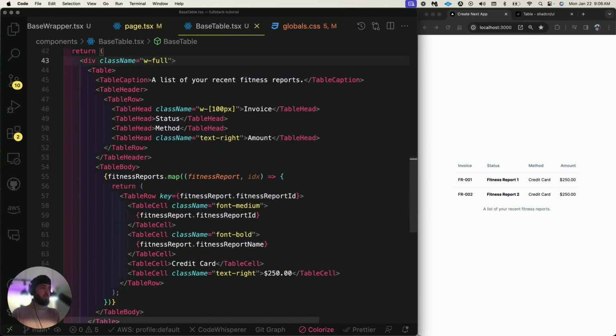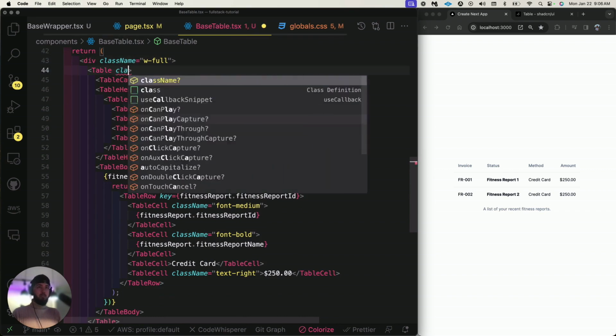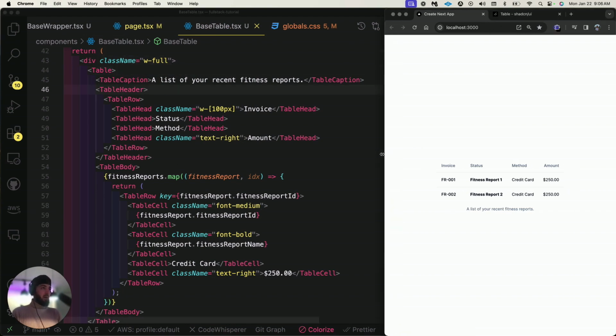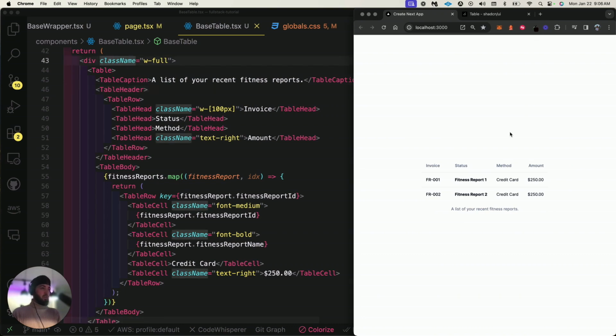Let's do width full. Let's see if that gives us a little more space. Looks like it's not. Maybe at the table if I do that. And this might be where we have to go into the component and actually adjust some things. So we'll do that in a moment, but let's get a few more items here in the fitness report. You can see it's just not taking up all the space we want it to.